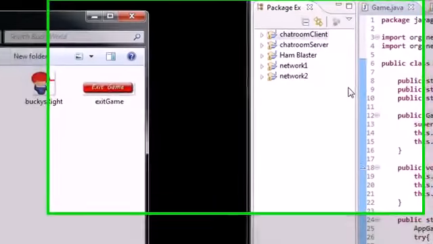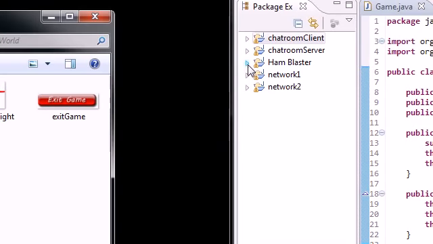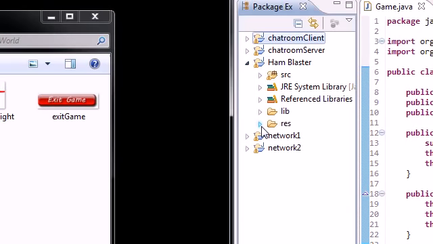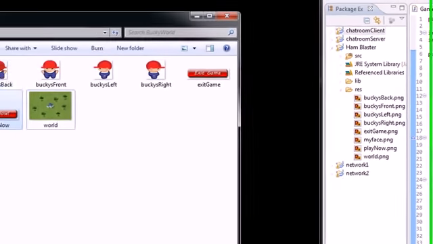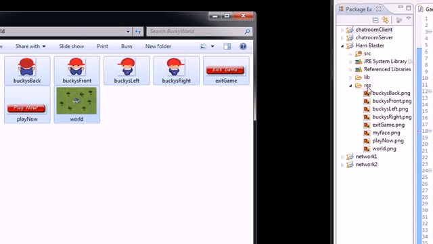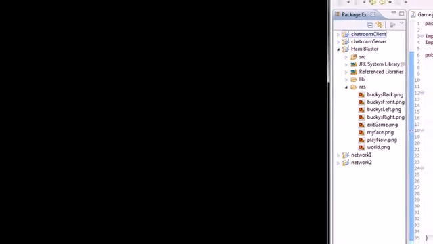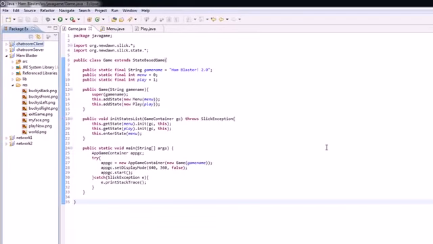In order to import those so you can use them in your game, go ahead and expand Hand Blaster, expand RES, and if you guys don't already have them in there, just highlight all of these and drag them in your RES folder. So now we can access them whenever we need them in Bucky Land game development.